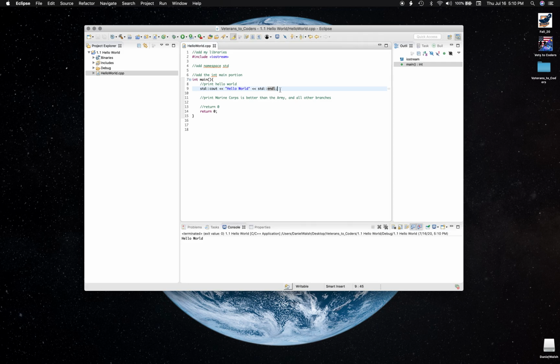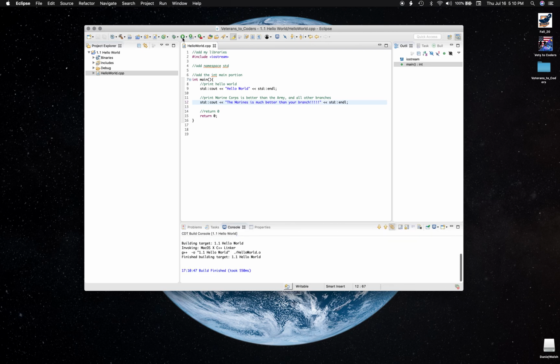So now let's do more coding, or let's add another line. So we want to copy, go up, and then we'll paste it. Oh, we need std. So std::cout, and then let's write something. Let's write the Marines is much better than your branch. Save it. We'll build it, and then we will play it. Awesome. Hello world, the Marines is much better than your branch. And of course, after our hello world is a new line.